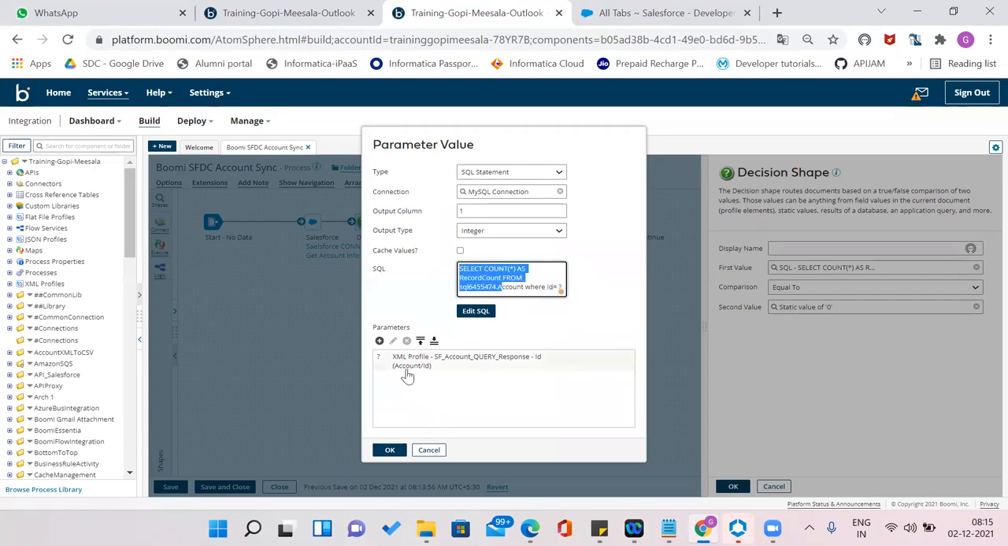This account ID we are receiving from the Salesforce at runtime. This account ID we are passing here. So where ID equals the Salesforce account ID. So if it already exists, then it's going to return a record count greater than 0. Meaning the record count is something we are getting as the first value.